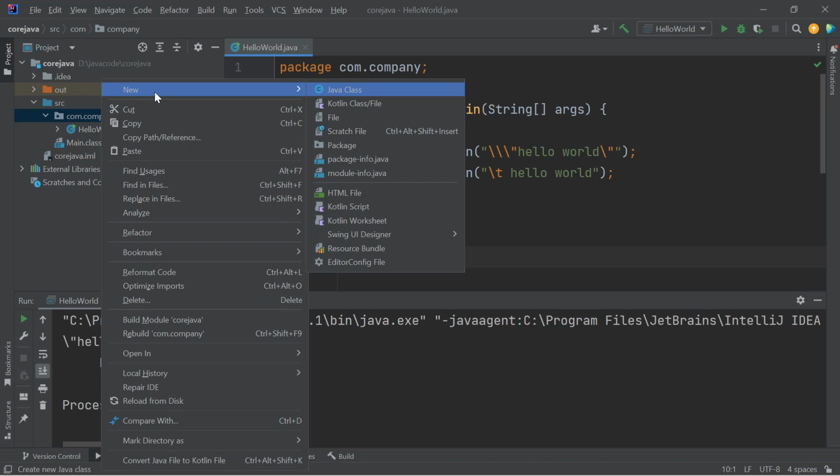For every topic I'll be creating a new demo file, and in the demo file I'll be adding all the relevant code, whatever we are discussing as part of this session, so that apart from theoretical knowledge you will come to know the real-time experience also. So I'm planning to create a new file in the same package, com.company.